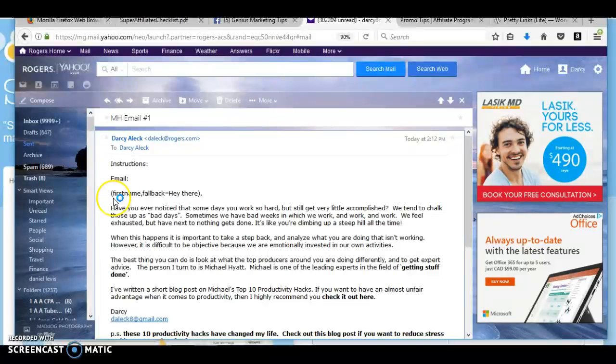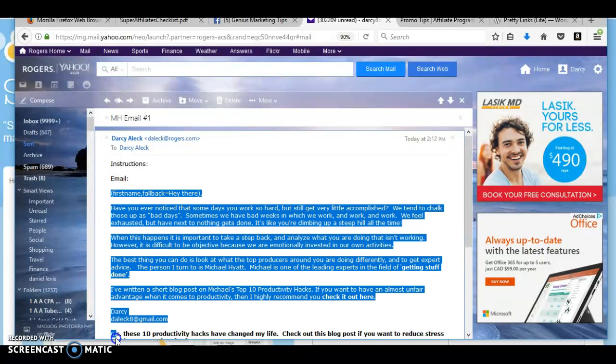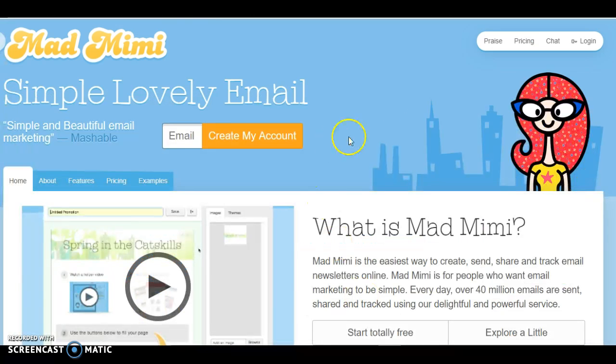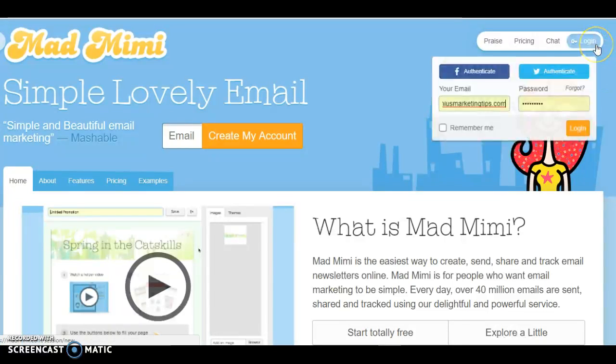Go down here to where it says open bracket first name. Highlight from there, drag down until you get to the end of the PS here. It says have more time for fun. Copy that. Don't copy this link part at the bottom. Go over to your Mad Mimi account or whichever autoresponder you're using. Go ahead and log in.